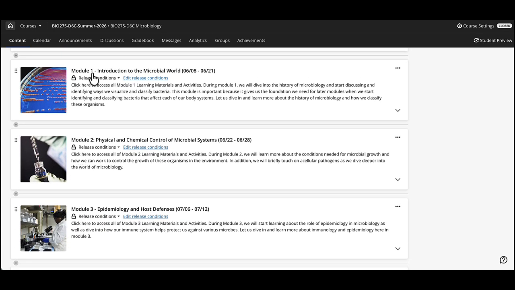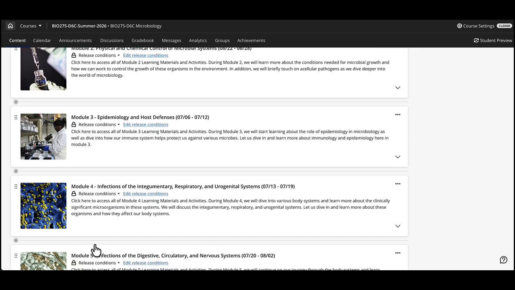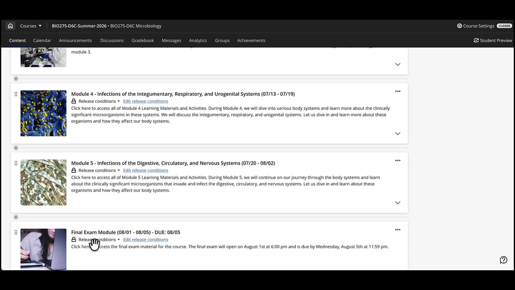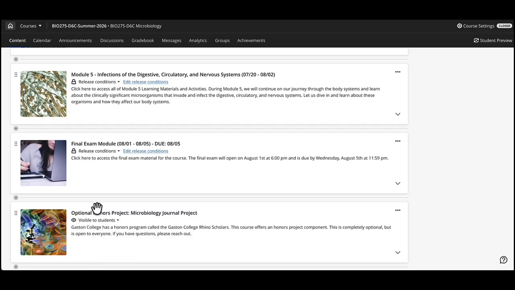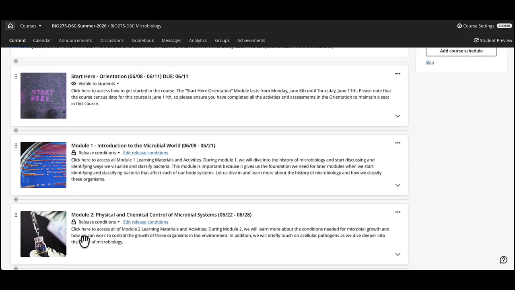What you will see is that each of the content areas is organized into modules. And then, of course, the final exam module. You'll also see that there's the optional honors project. I mentioned that when we started this tour. But here are the instructions if you want to complete an honors project. Please note it's 100% optional. You are not required to do that.